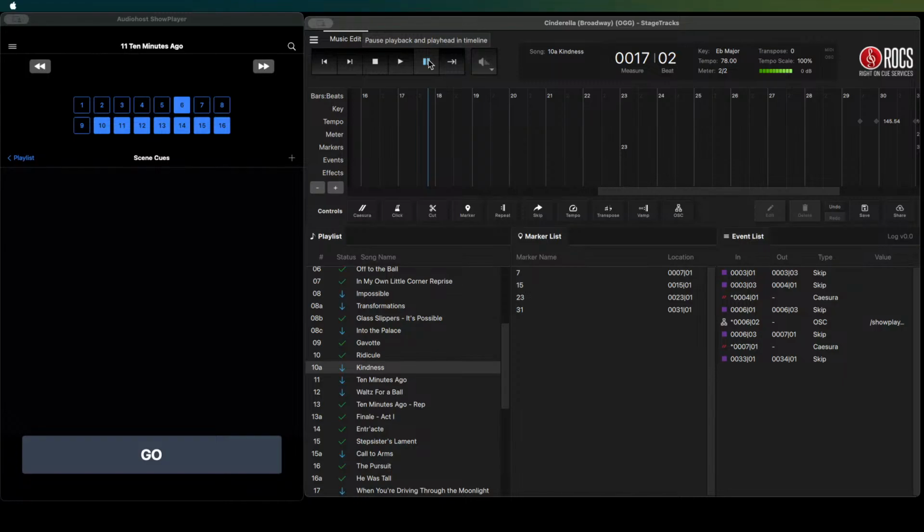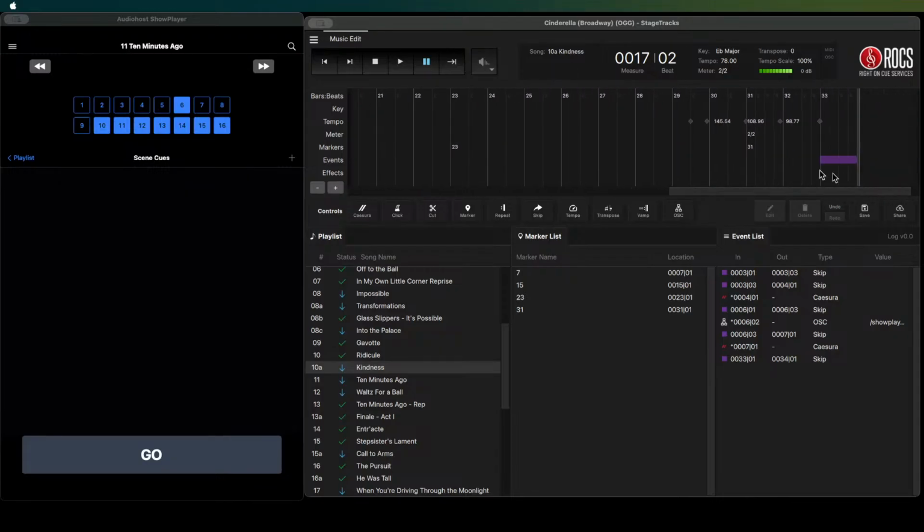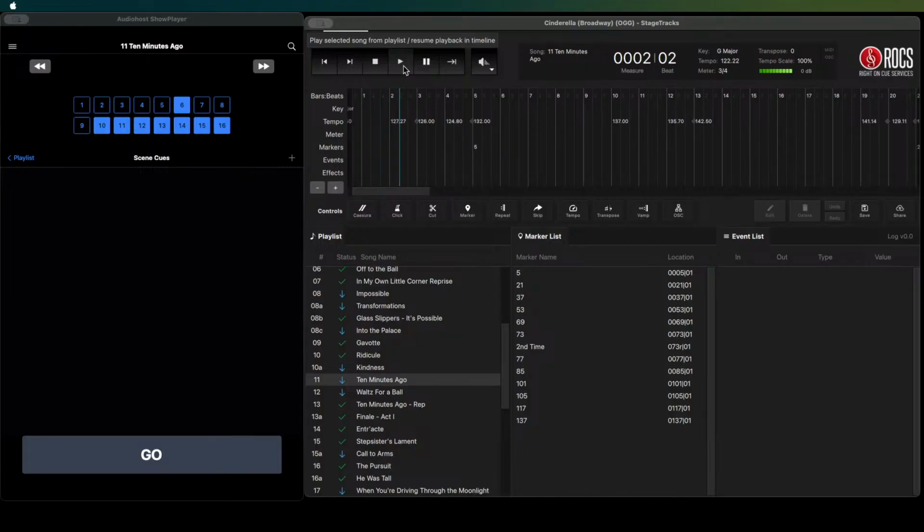And then segue S1, okay. And that's the reason why we don't have an event over here to start 10 minutes ago. Because it actually gets played attacca. Segue S1. Yes. Wonderful. Okay.